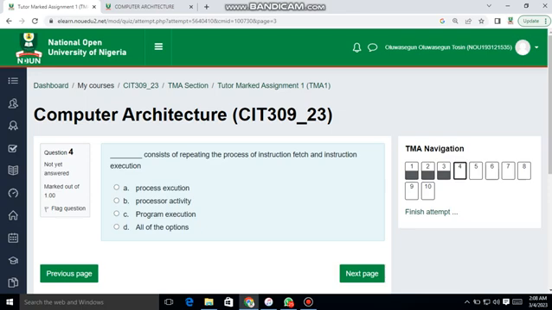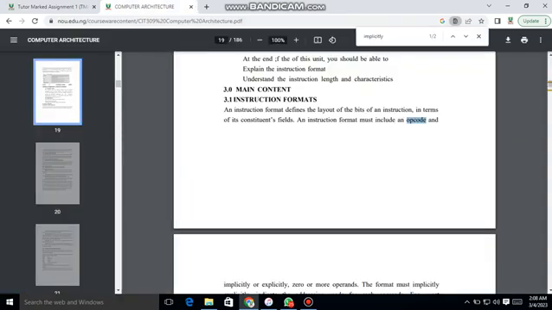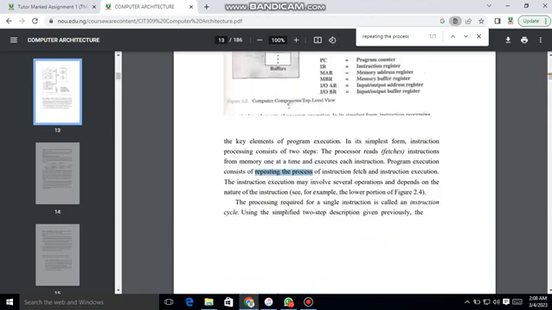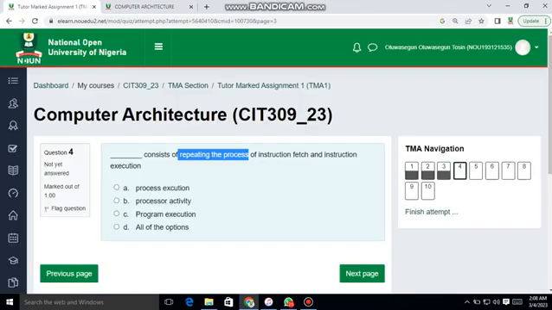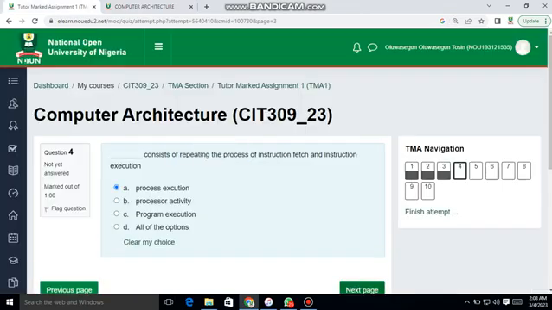Number three, that consists of repeating the process. So let's just highlight, Ctrl C, and Ctrl V. Okay, you can see it. Program execution consists. So program execution, you can see this. So we'll go to the next question. I don't want to waste time on this video anymore.